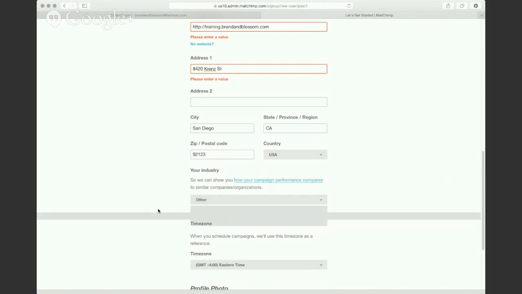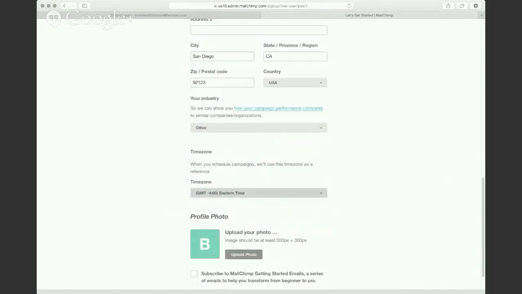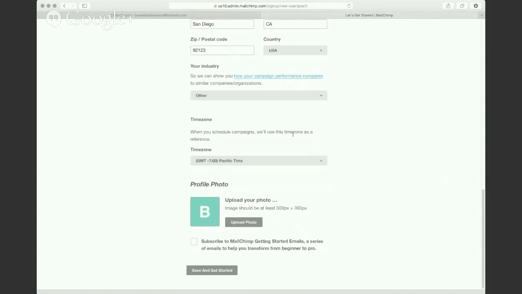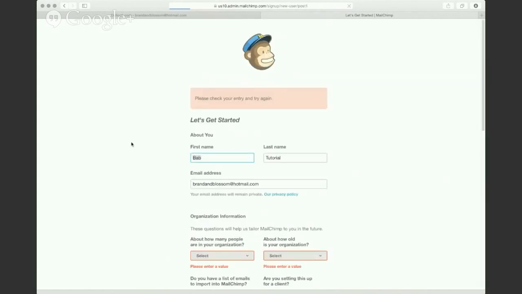Whatever, we'll just hit other and let's do Pacific time. Oh, whatever, it doesn't matter. Choose your time zone. Actually, it's important that you choose your time zone, especially if you're running things like live webinars. Put your time zone in there. And then you can upload a photo, choose a photo, and then save and get started.